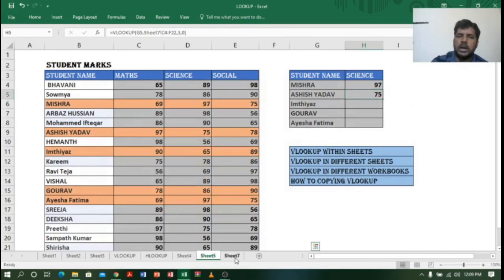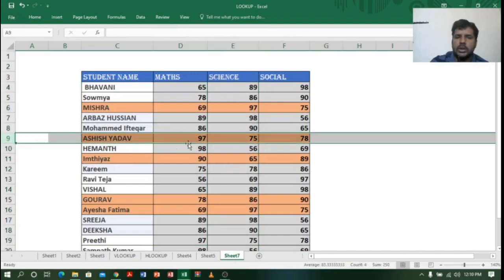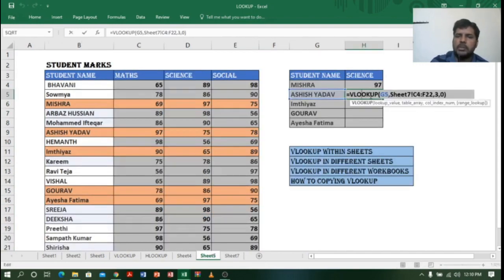So let me check Akash Yadav, 75. Here are the science marks. You can see here Akash Yadav's science marks, it's 75. Nice, so we got the answer. Let us see the formula once again. Everything is the same. The only thing is that in the table array, it has taken sheet 7, and in sheet 7, C4 to F22. That's it. The remaining are the same.